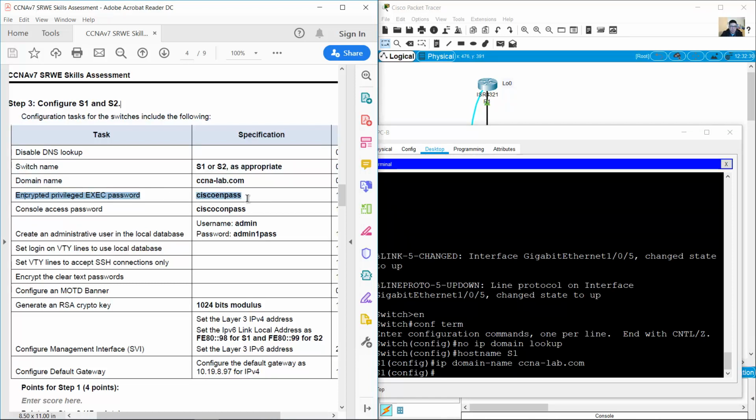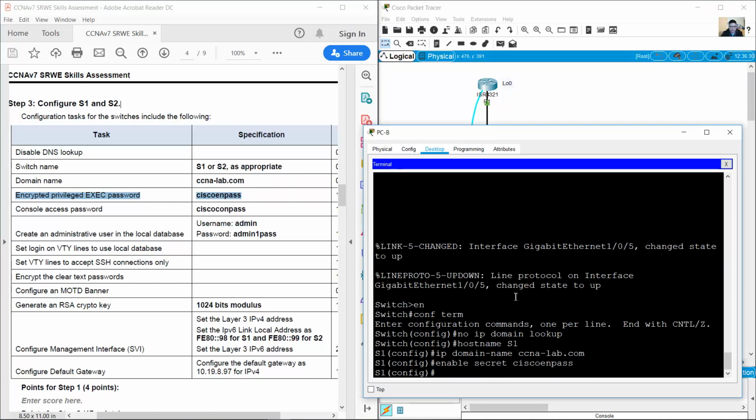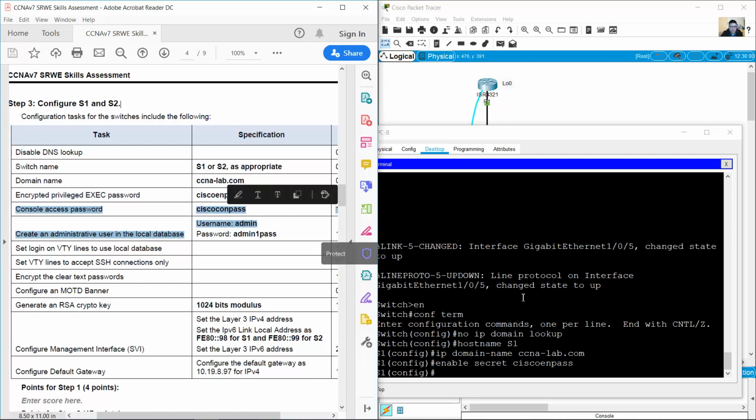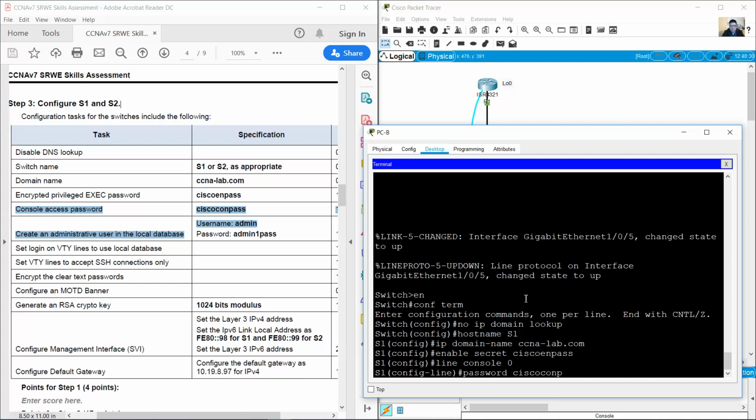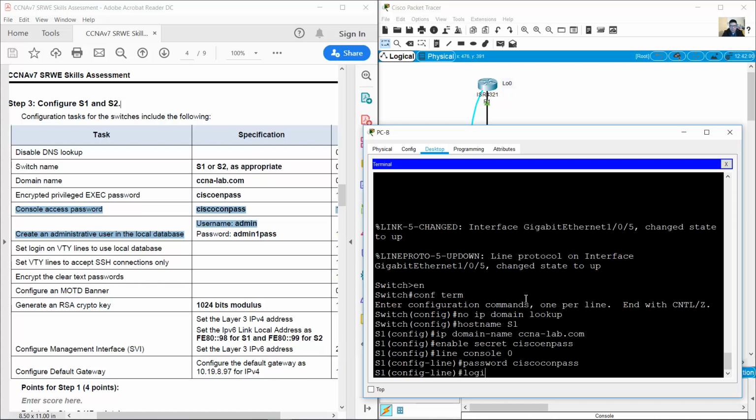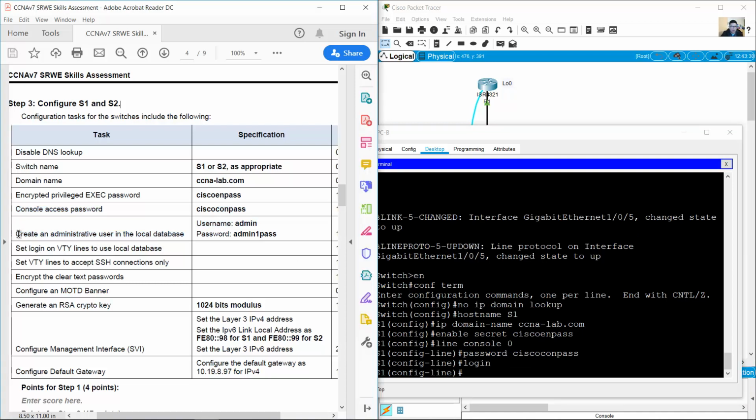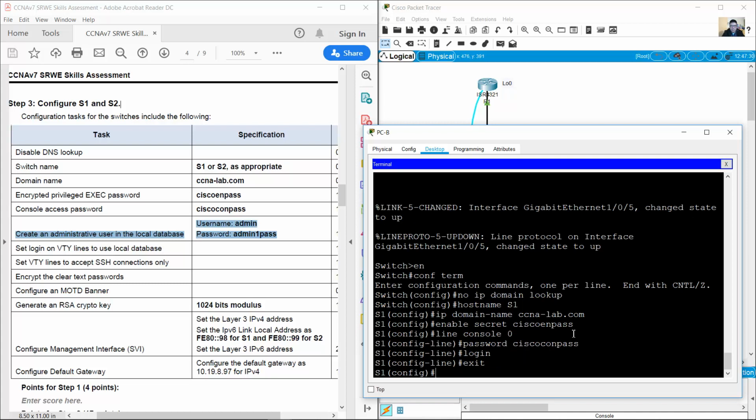Encrypted privileged access password: enable secret ciscoenpass. Console access password: line console 0, password ciscoconpass, login to activate. Create an administrative user in the local database, username and password. Go to global configuration mode with exit command, and username admin secret admin1pass.